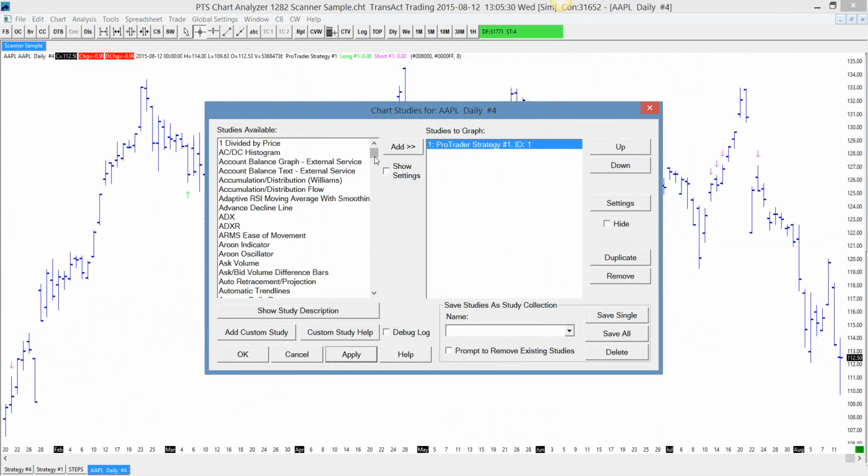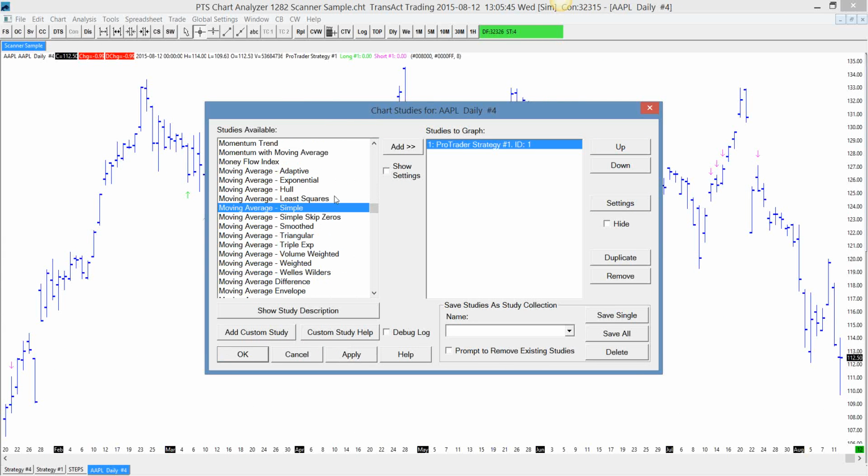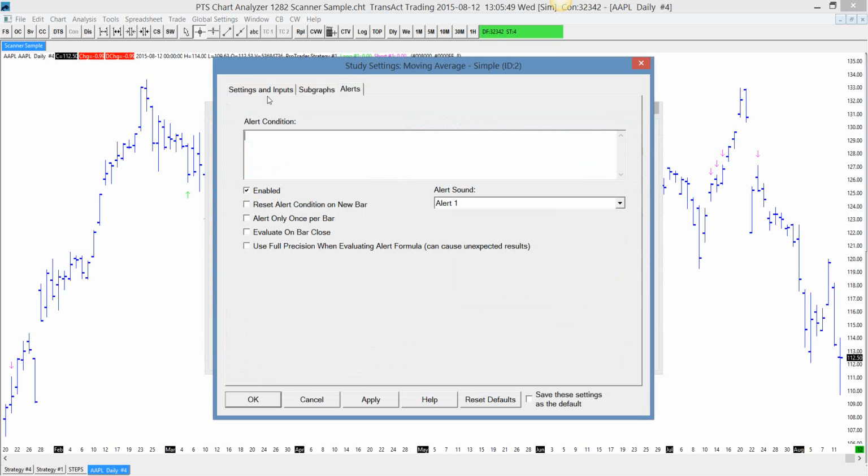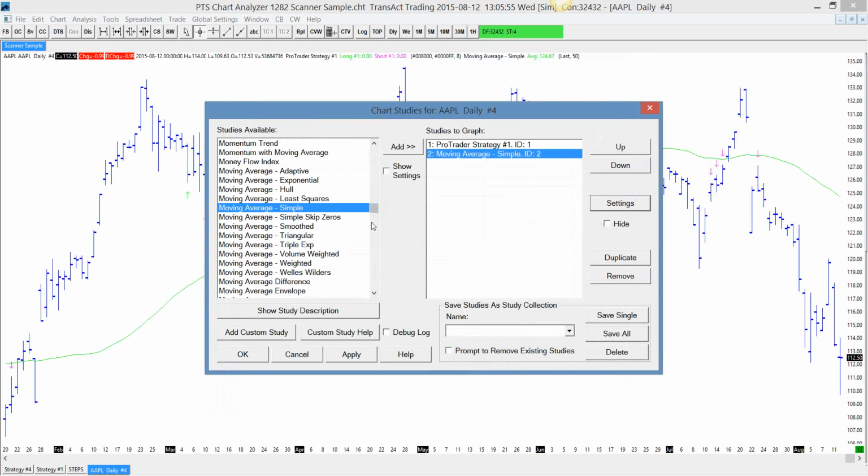After that, you add whatever indicators you want to add. In the case of strategy number 1, you always want to have the simple moving average, the 50-day moving average. You add it, you go to settings, and you make sure it's a 50-day moving average. And you want to have the Donchian channels.